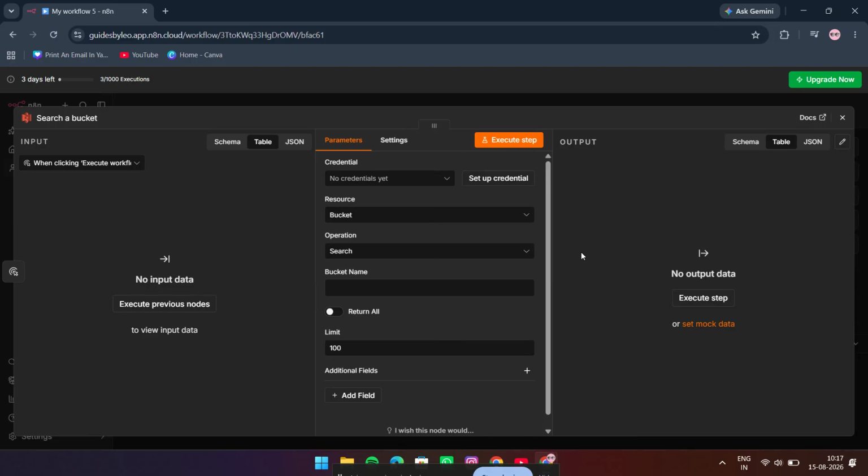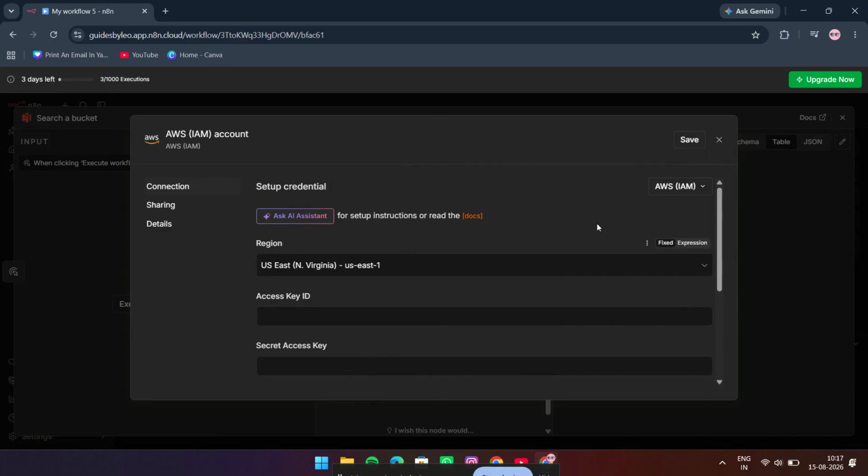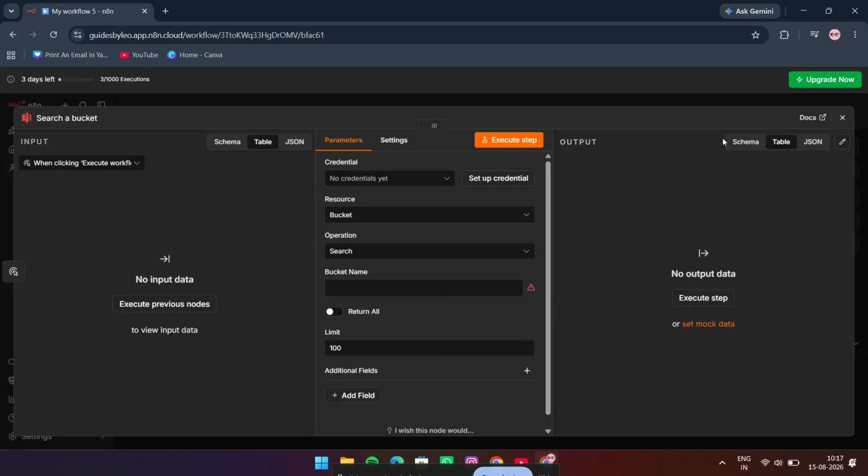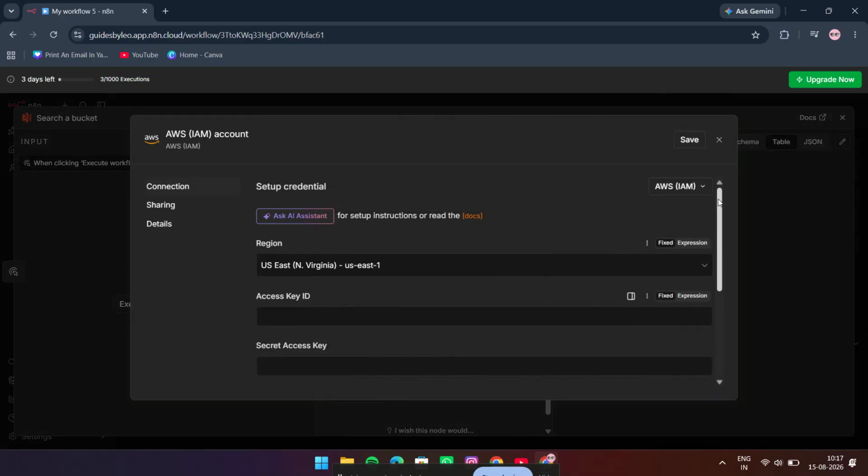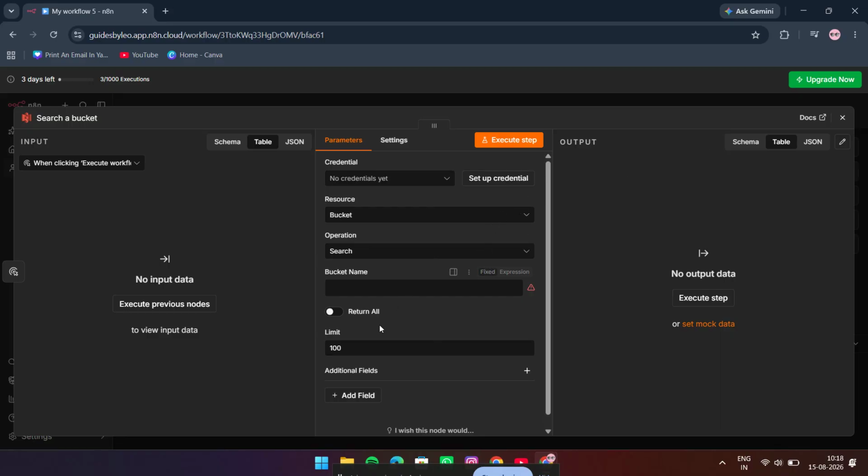After that, you need to configure the node by providing the required details. Start by selecting or creating your AWS credentials. If you already have AWS access keys saved in N8N, choose them from the credentials list. If not, you'll need to add your AWS access key ID and secret access key so N8N can connect to your Amazon S3 account. Make sure the credentials have permission to read the bucket you want to search.